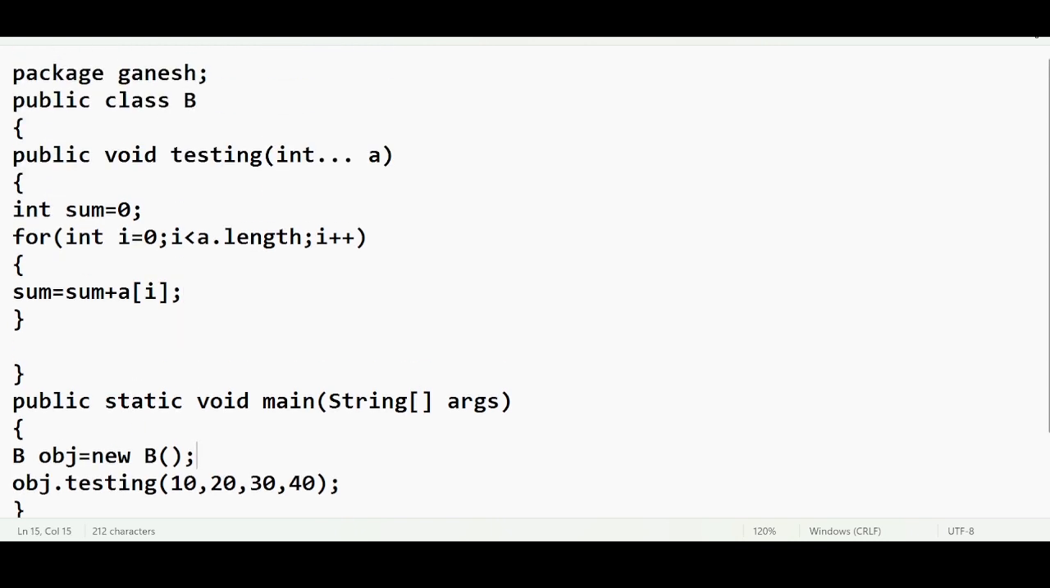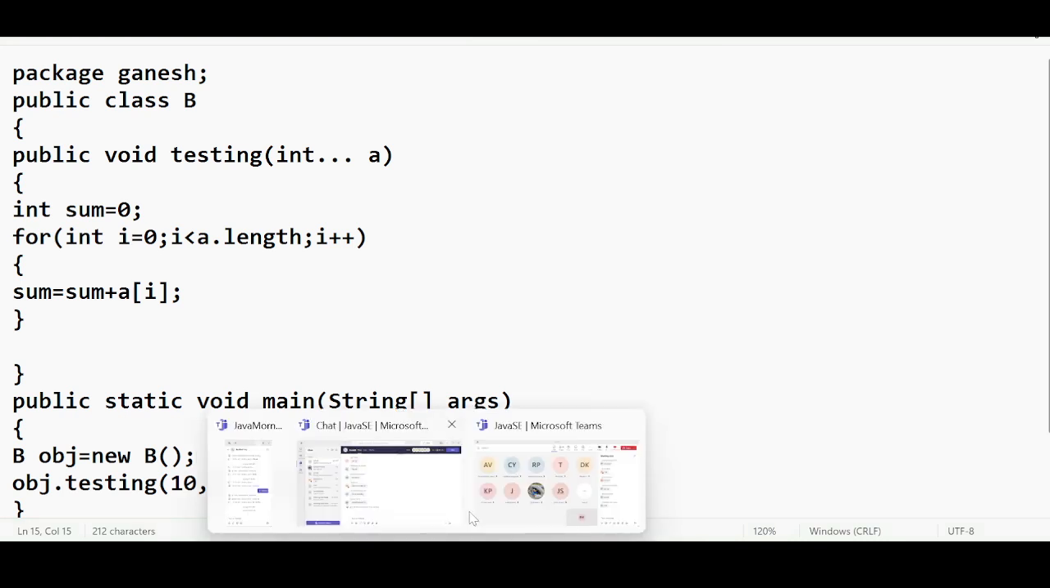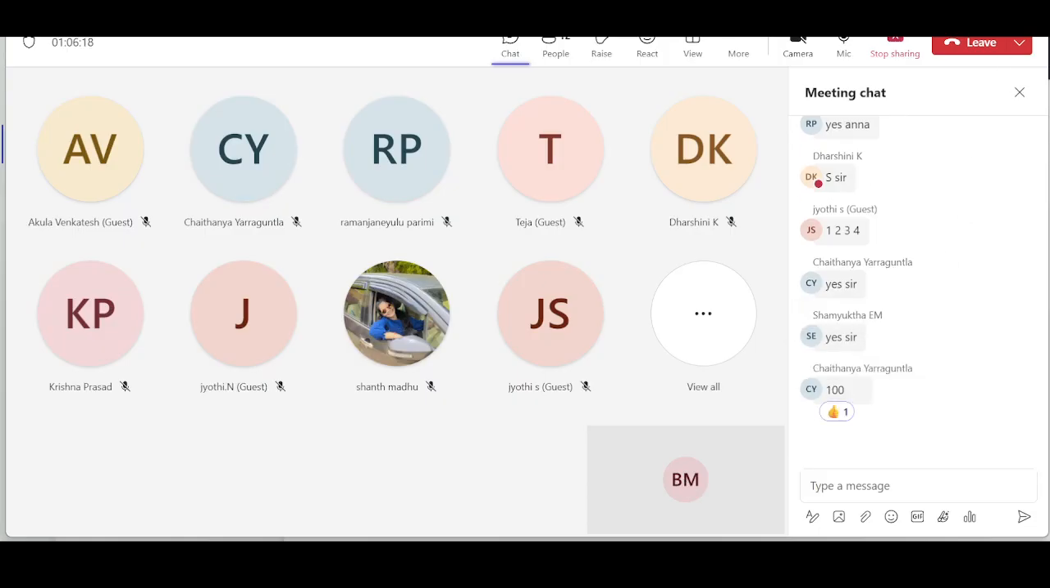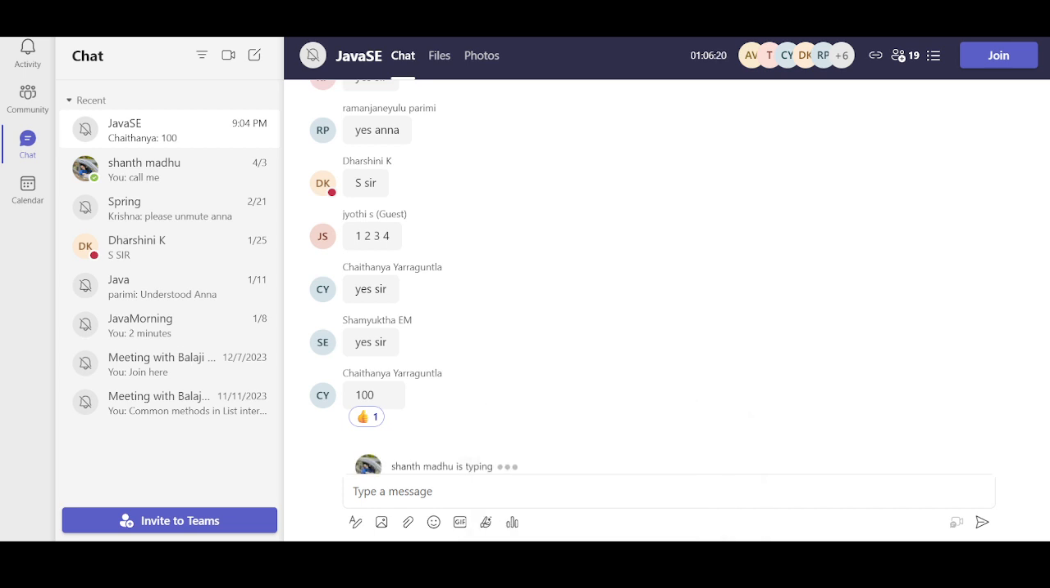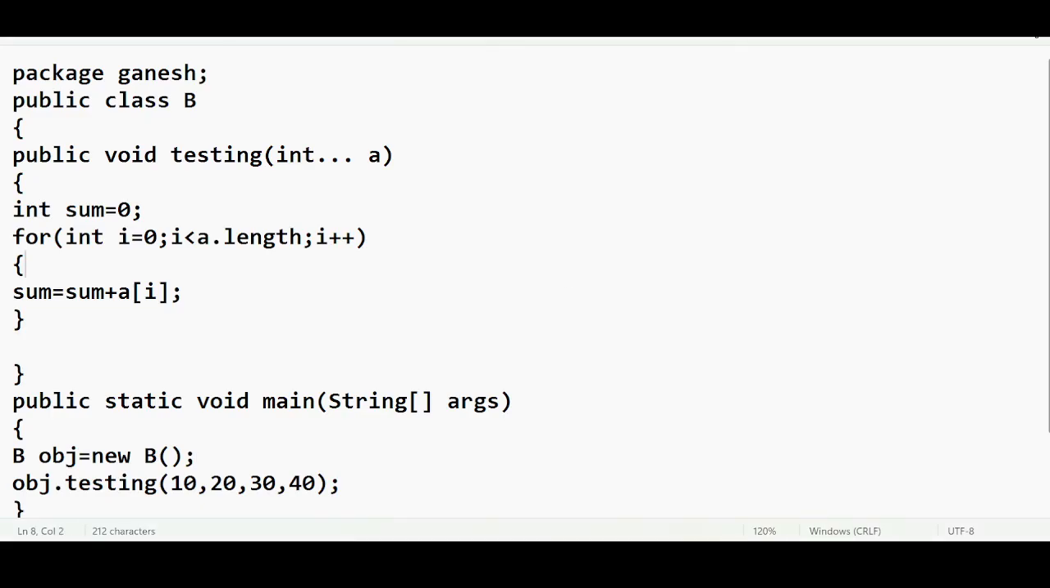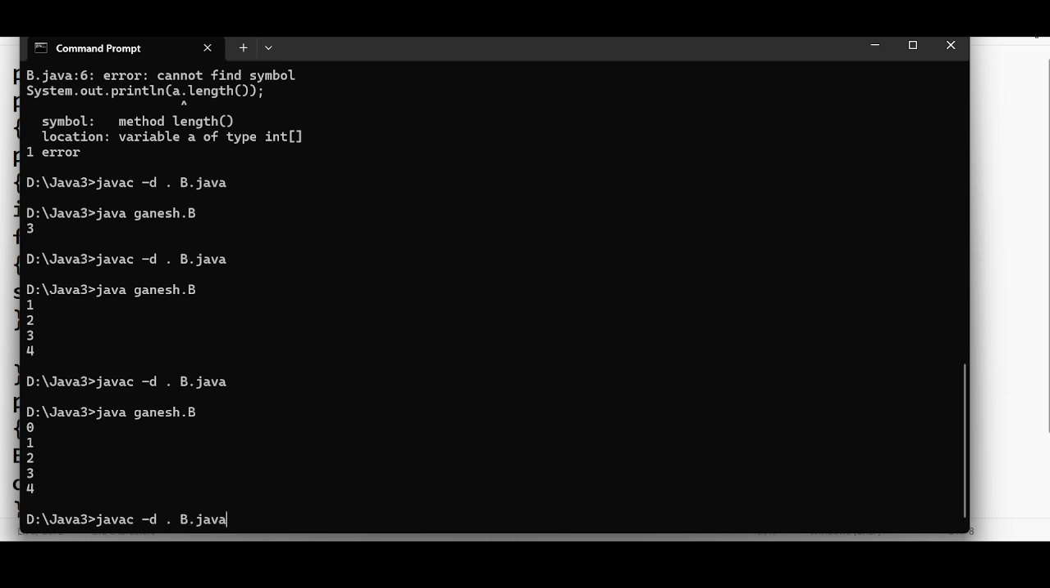Can you tell me what could be the output if I run this program? The program looks a little complicated. The real purpose of a variable argument method will be understood here. Can anyone help me with the output of this program? Anyone? Any experts? 100. Good, Chaitanya. So let us run this. Good, Madhu. I will explain to the people who haven't answered. No worries.